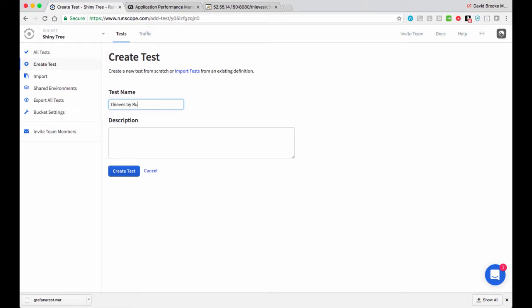So I'll call my test Thieves by Runscope. It's a convention to add "by Runscope." This makes it easier to identify the source of the transactions in APM.